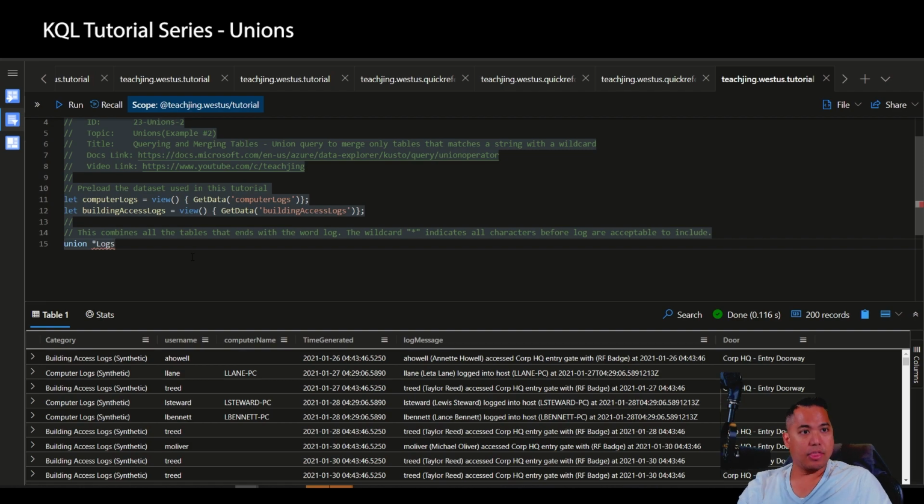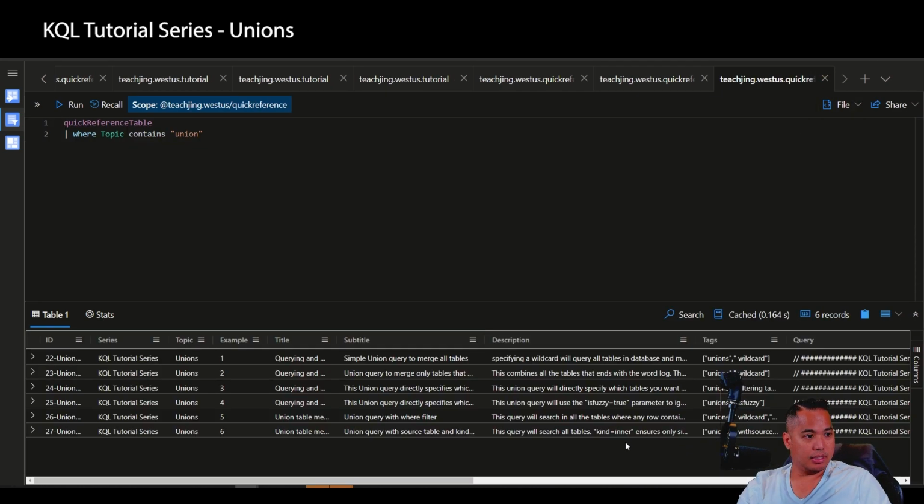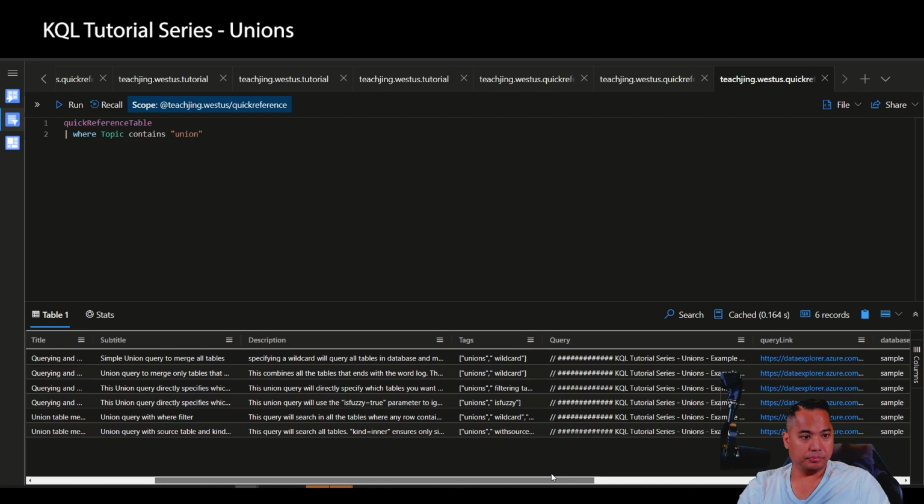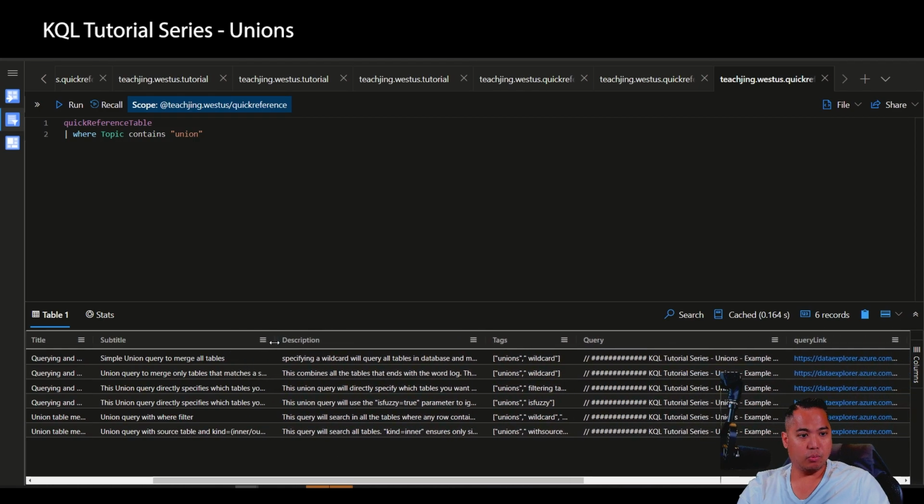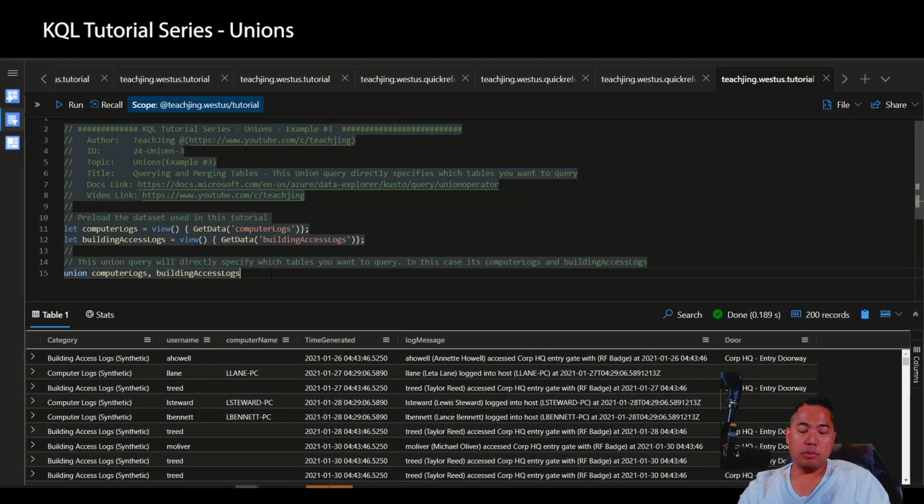Now let's go to the third example. Let me close this. We go to the third example. And this is a union query which directly specifies which table you want to query. Let's look at that one. You're going to be specifying ComputerLogs and BuildingAccessLogs, meaning you're specifying which tables you want to merge. So you can directly specify the tables.